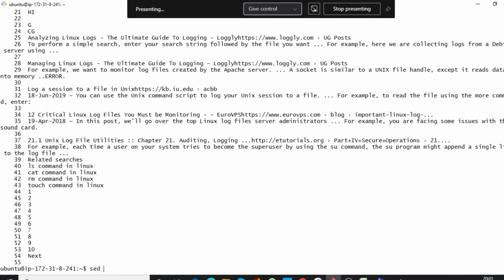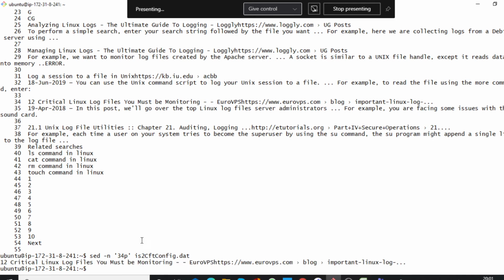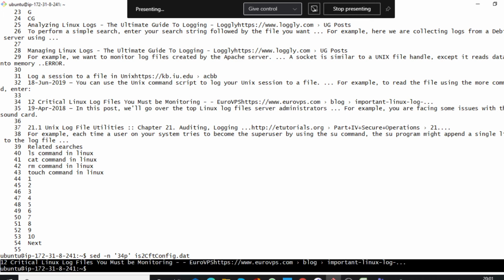Suppose acd -n, you want to print 34p. See, here is the 34th line. You can see it is showing a line like "12 critical Linux log files must be monitored." Here you can see it printed this line.